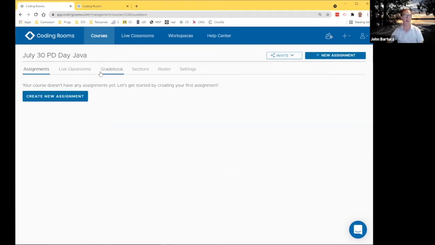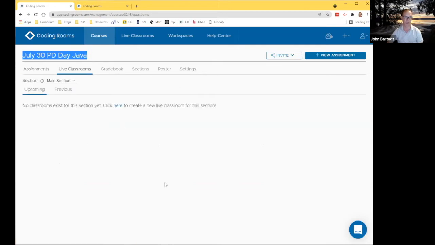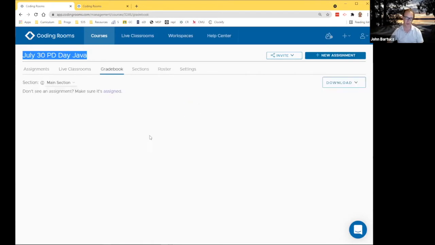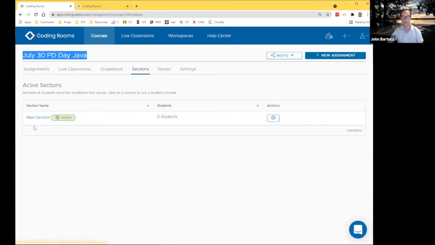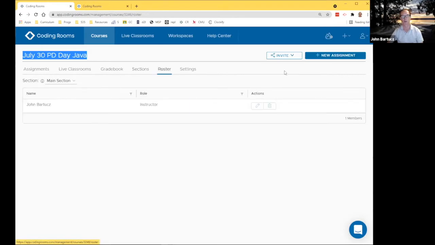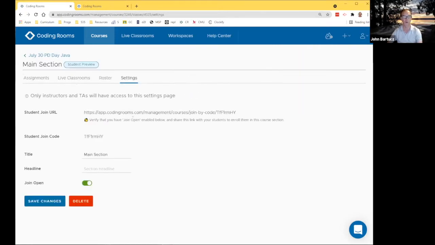So here is the sort of default room for a course. You can see that the title's up here. There are no assignments yet. I don't have any live classrooms yet for this. And again, we're not going to cover that in this session, but definitely something to check out. There's a grade book. Nobody here yet. Sections, I only created one main section. And then the roster. So right now I'm the only one, but I am going to invite everyone to this course. So I'm going to copy this URL, and this is what I would share with my students.